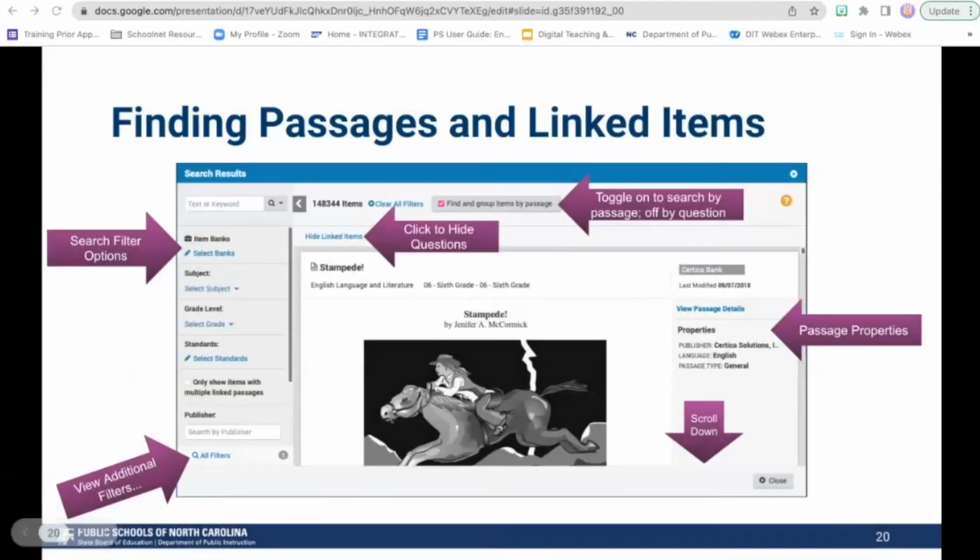If you want to find passages instead of items, you're going to toggle the checkbox at the top for Find and Group Items by Passages. So that is located right beside the number of items and the clear filters. You'll see right here, Find and Group Items by Passage. So you can toggle on to search by passage or uncheck and toggle off to search by question.